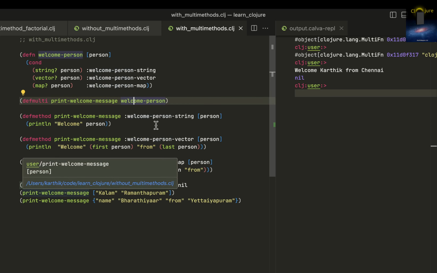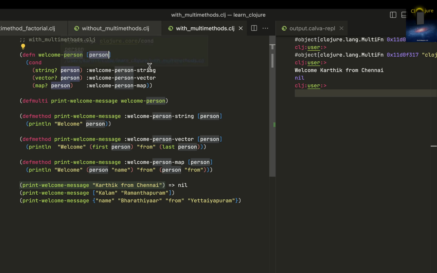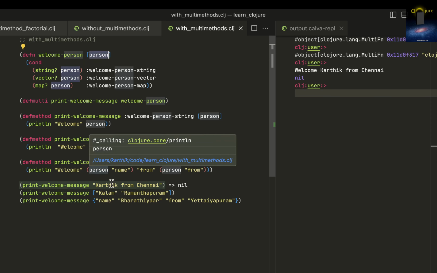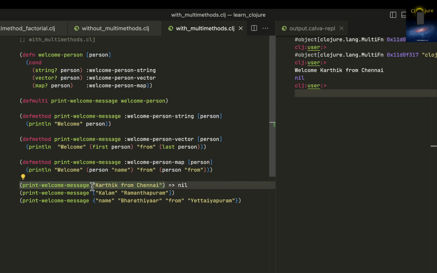And this welcome person accepts one argument, right? So now the string, Karthik from Chennai, gets passed into it. And over here, once again, I check the condition. Now, rather than defining a lot of stuff over here or calling another function, we just give a keyword: print welcome message, string.